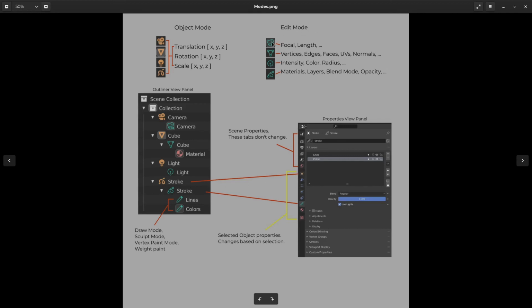In edit mode, this should probably be one word here, but when in edit mode for a camera, you'll be able to work on focal length, clipping planes, near far, and that type of stuff. So it's relevant to what you have selected. For geometry, you'll be able to work with vertices, edges, faces, UVs, normals, etc.